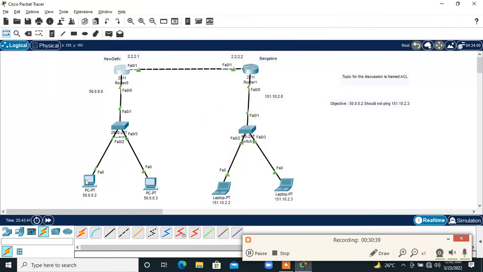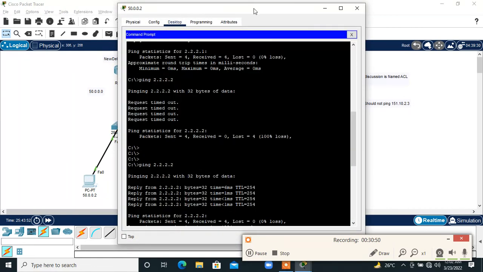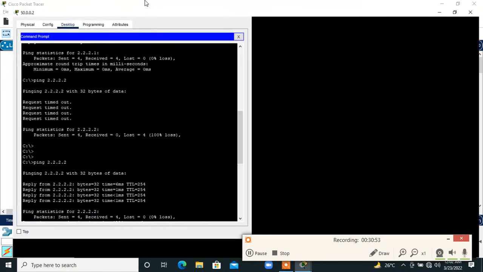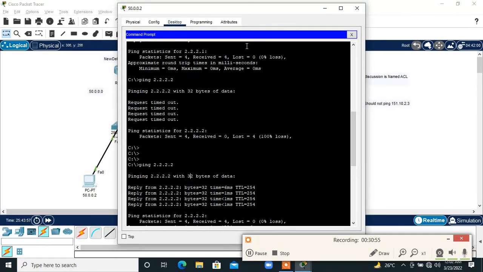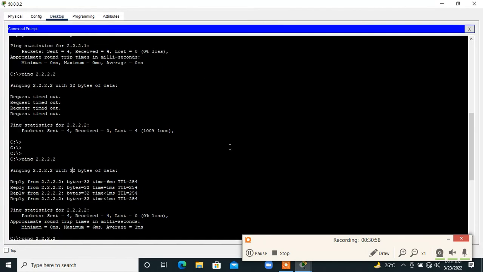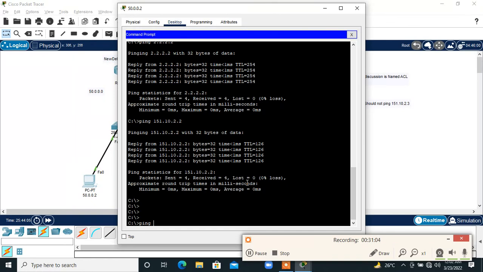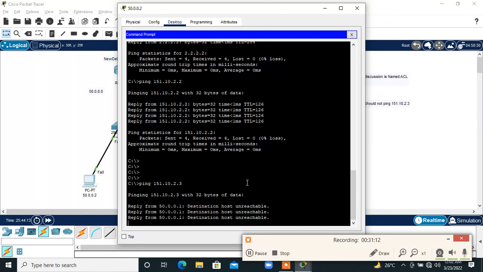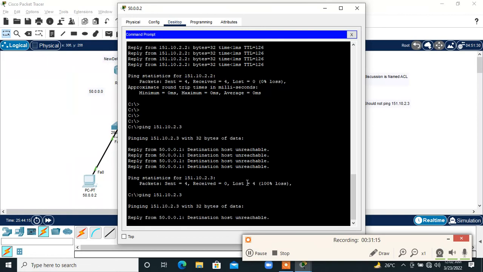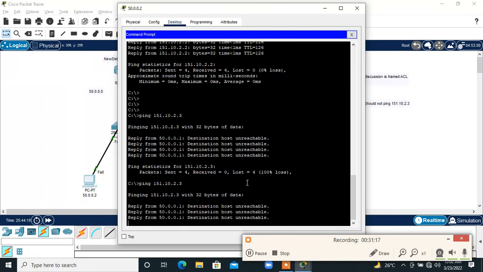Now we will try to ping this PC. As per the objective, it should not ping this particular device, right? Let me just see this. And if it is not going to ping, then we are going to troubleshoot it, to see if there is any error or mistake. One second, guys. Ping 151.10.2.3. So guys, as you can see, we are getting destination host unreachable. So we are not able to reach this particular device.